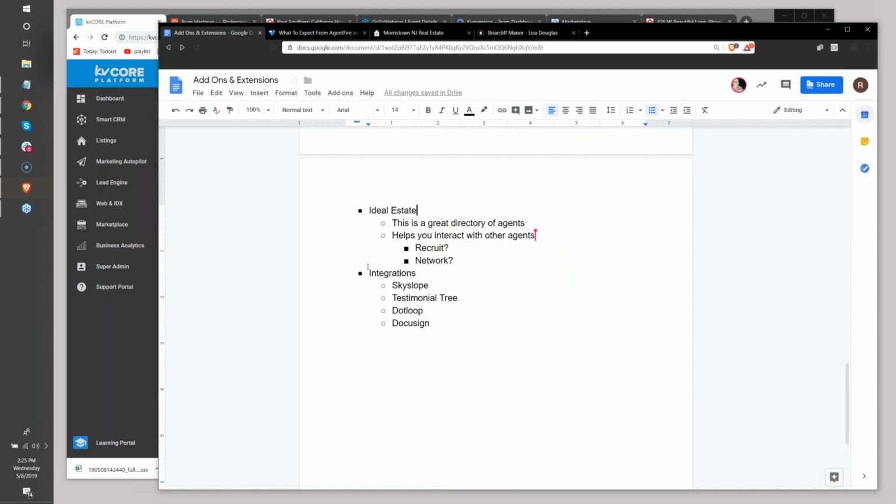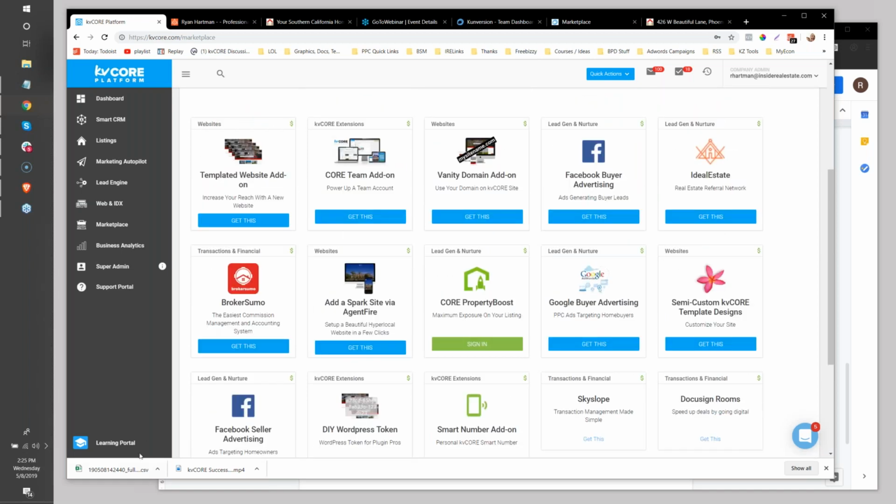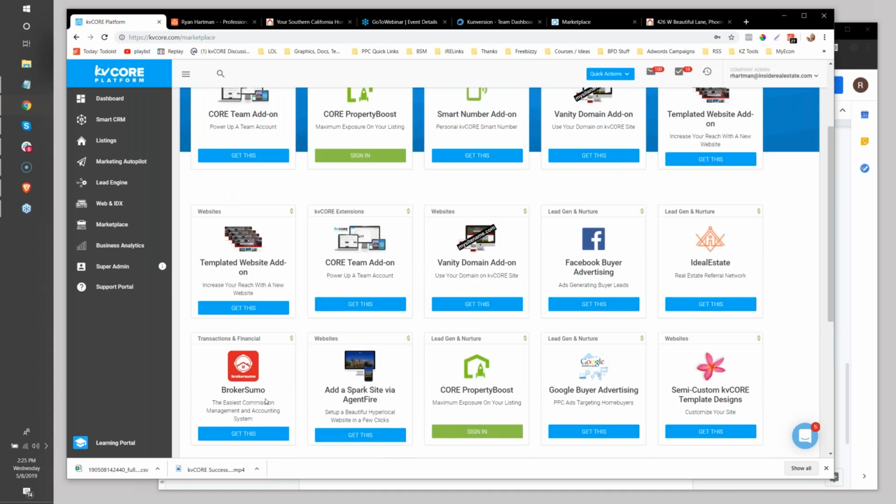And then we have other kinds of integrations, and I'll just say these really quickly, that you're able to tie KV Core to: SkySlope, DocuSign Rooms, Dotloop, Testimonial Tree. So the functionality doesn't exactly live within KV Core, but it's there. And I forgot one very important one, and I'll just make you all aware.